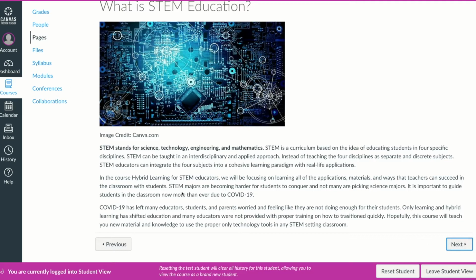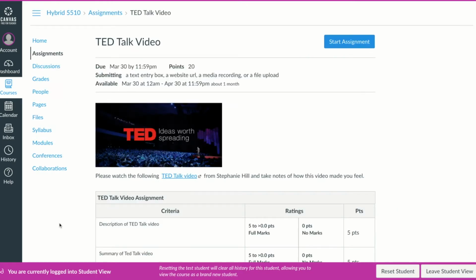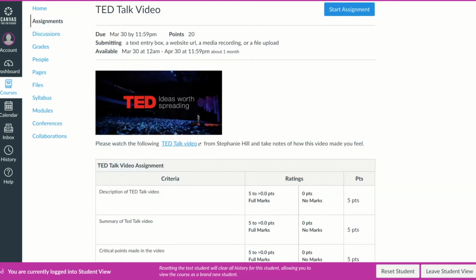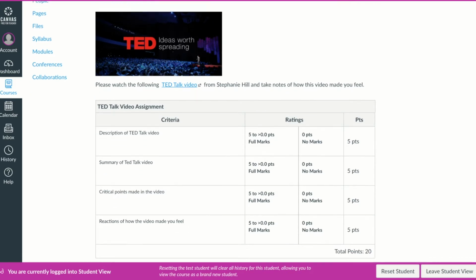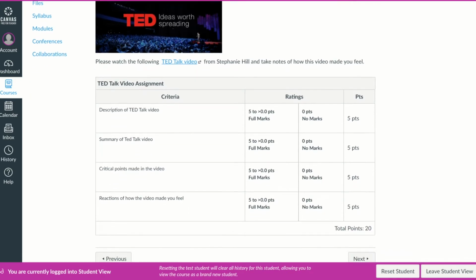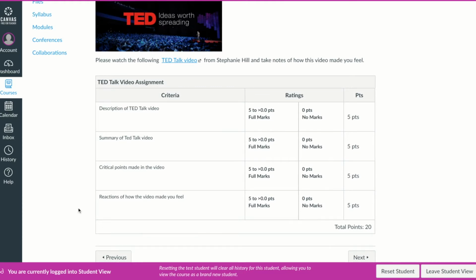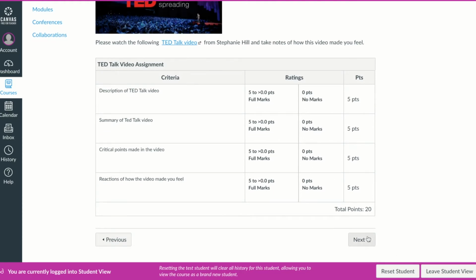In the next slide, the next assignment that they will be doing is a TED Talk video. They will watch this video and take notes about what they learned from it. This video explains a little bit more about hybrid and online education and how important it is in this generation that we're in. And this is the rubric that they will need to follow to make sure that they receive all 20 points.